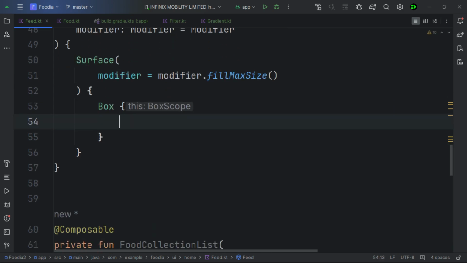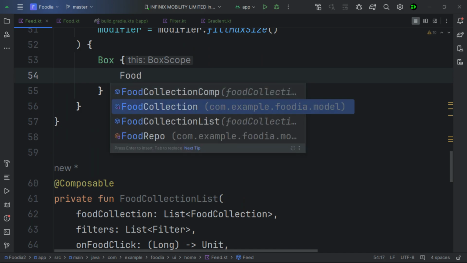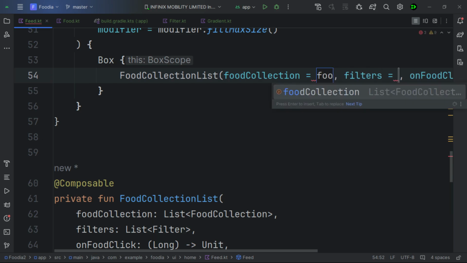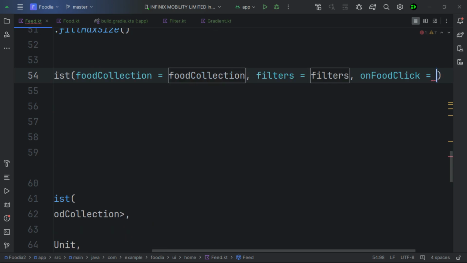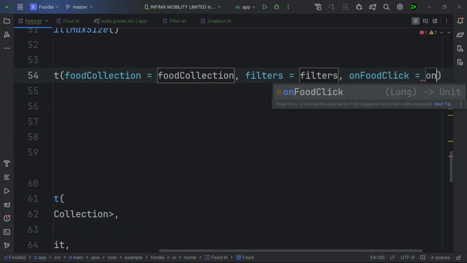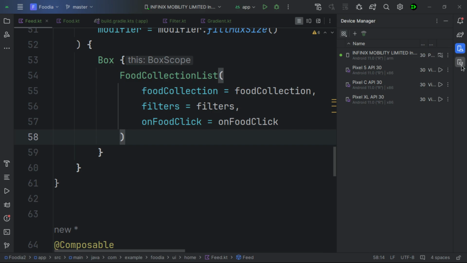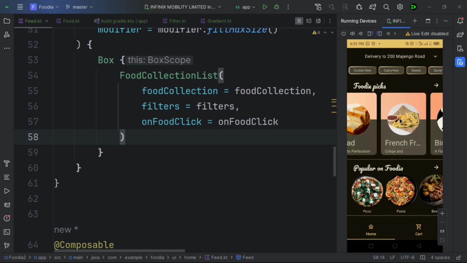So the next case here is we can call here our food collection list. So let's call here our food collection list. So here we can pass in the food collection and also we can pass in here the filters and the on food click. Okay, so the next case here which we have already created our food list. So we can just go to our device here and as you can see we have the filter and also we have the food items which we have already created.